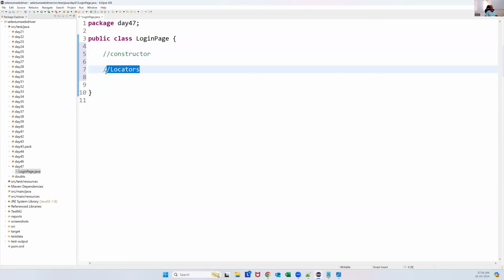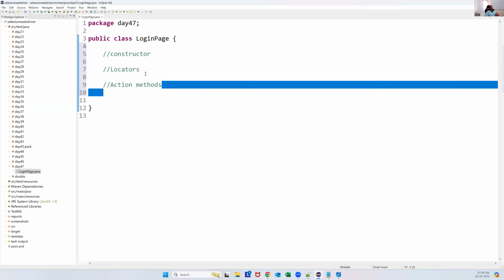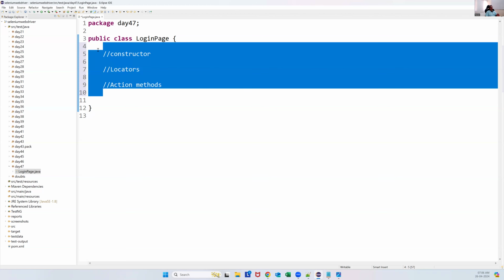The second part is we have to write the locators. And the third part is we have to write the action methods. So every page object class contains these 3 sections: the constructor, the list of all the locators, and the action methods. The purpose of writing the constructor is that it will initiate the driver. For locators, all XPaths, IDs, whatever you want, you can put them. And for action methods, by using the locators, we will locate the element and perform the action. So these are the 3 sections we will write in every page object class, right?